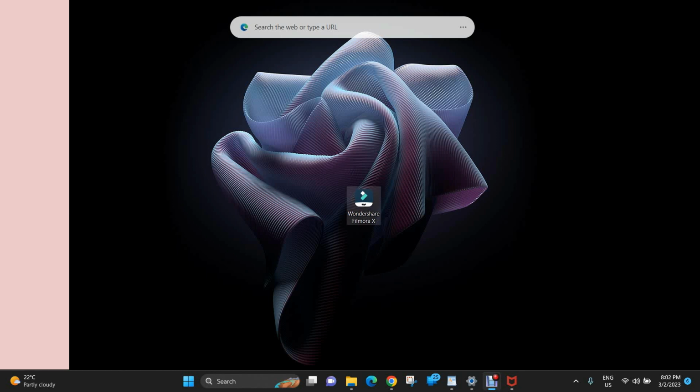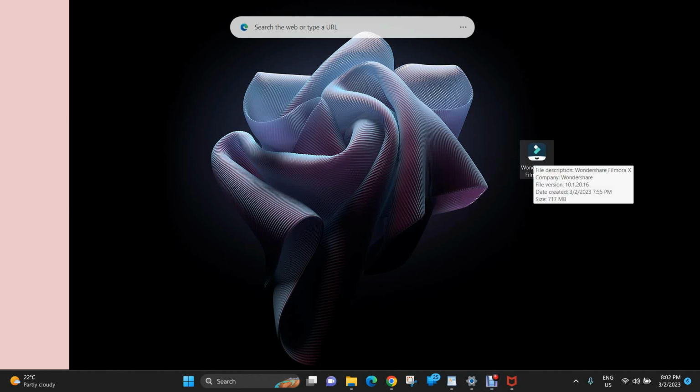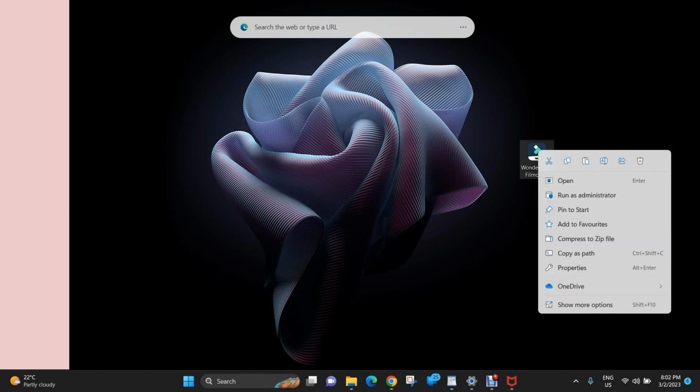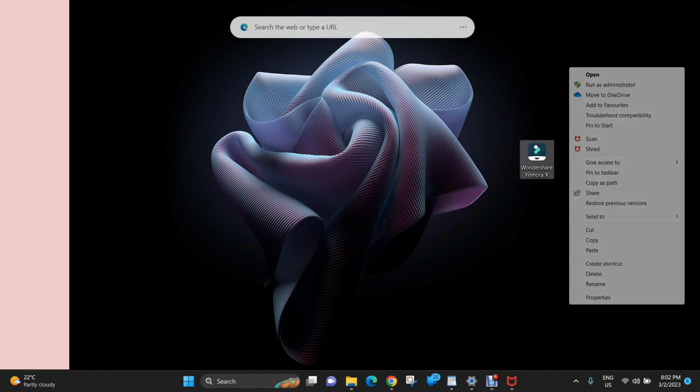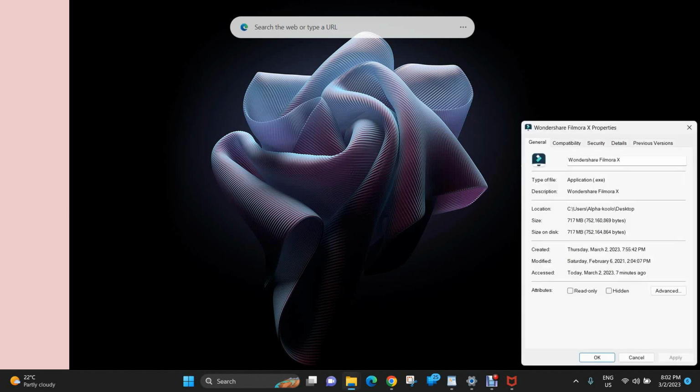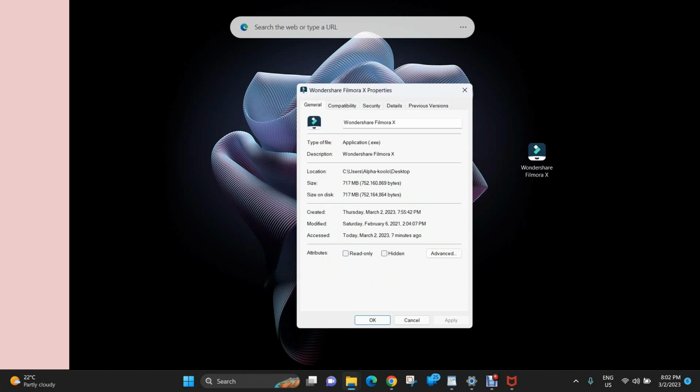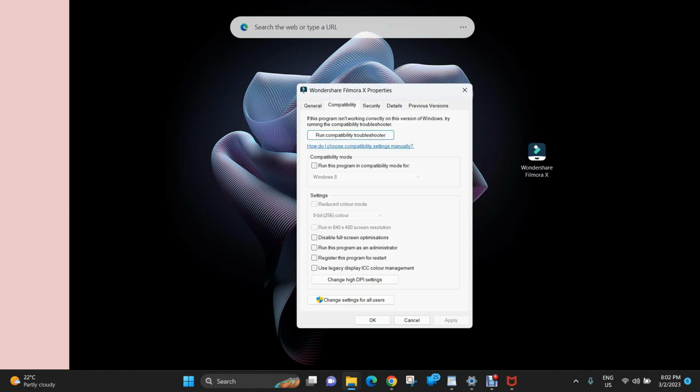Just find your Filmora shortcut. In my case, as you can see, it's here on the desktop. So I'm going to right click on it. Click show more options. From here, I click properties. Okay. So from properties, you click on compatibility.